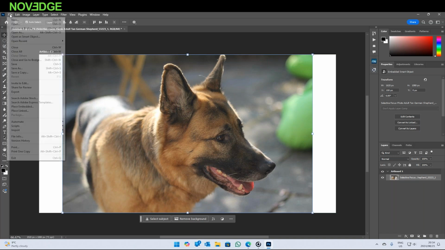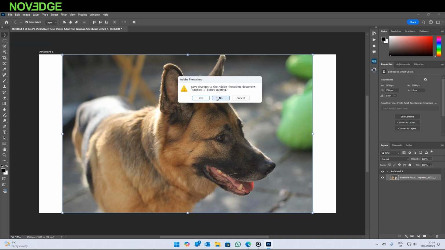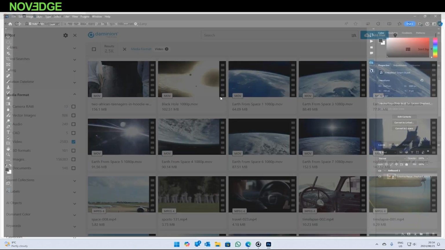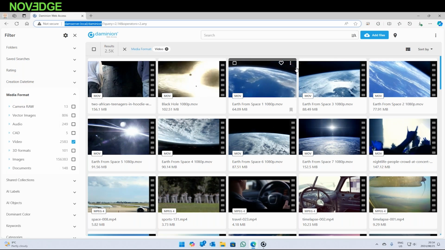So there's no need for you to go through the process of opening the DAM and then having to search for your file, download it, save it locally, and then get the files across that way. You can simply work directly in your preferred application.